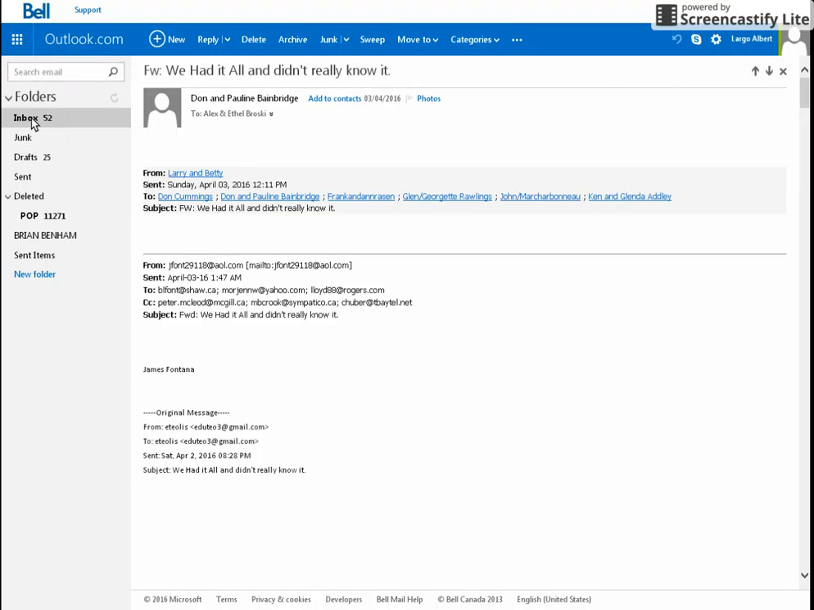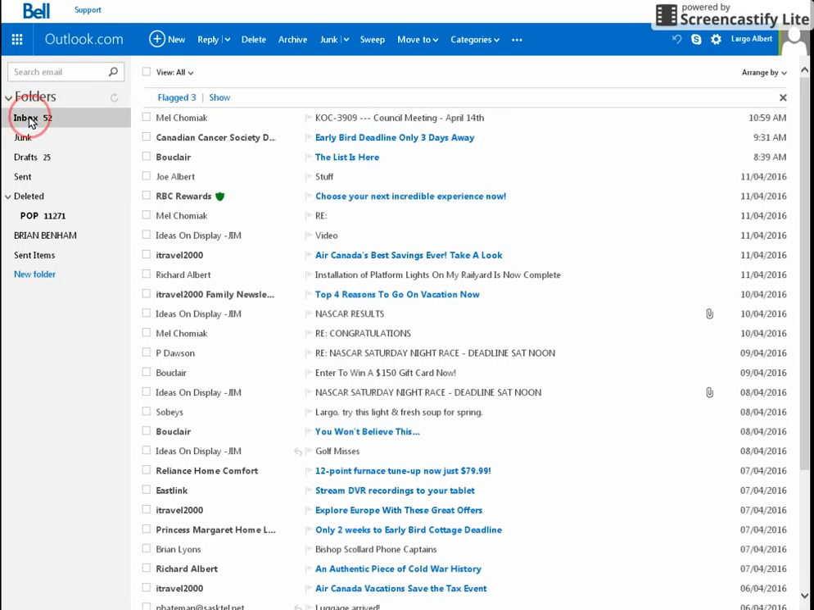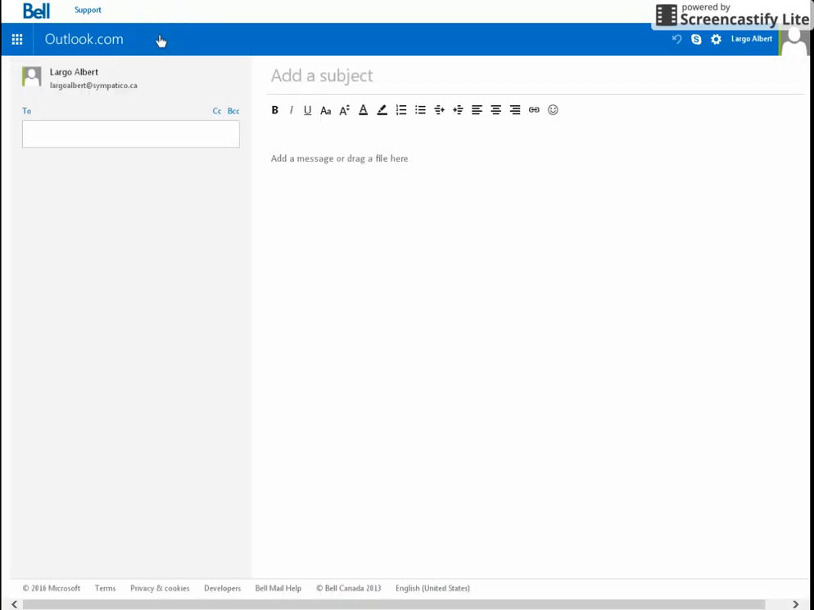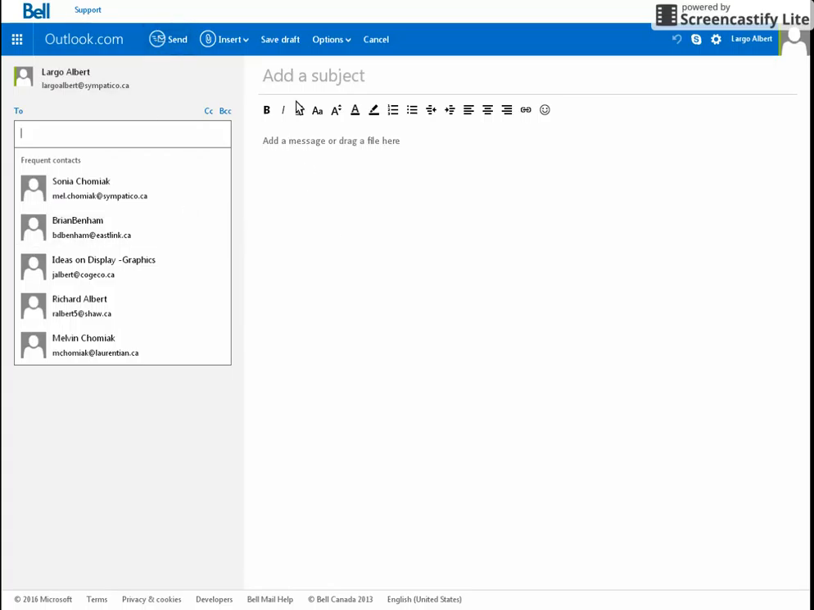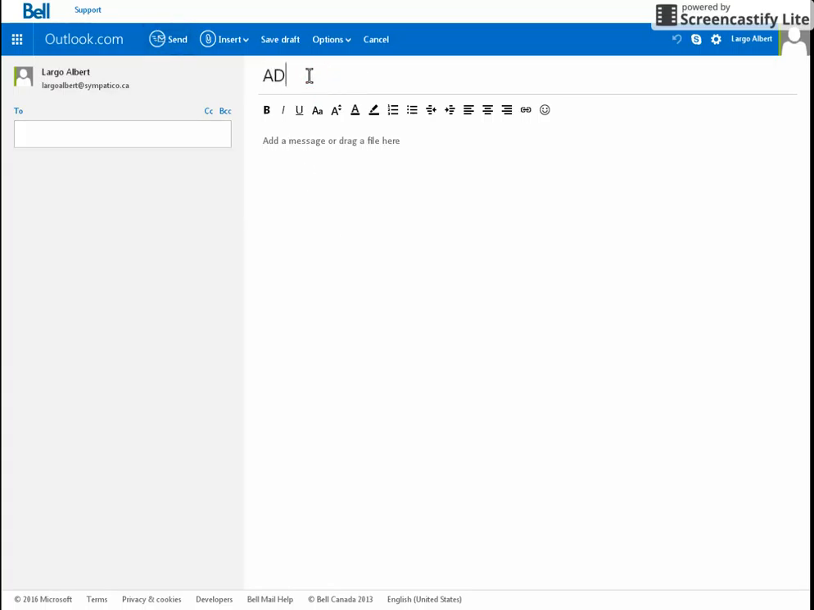Okay, let's go back to our inbox again. What else can we look at here? Okay, so you want to compose a new message, correct? Say you want to send me a message. You hit the new button here. Okay, where it says add a subject, you type your subject, you type your message, and on the left-hand side, it's from you. You decide who you want it to go from.